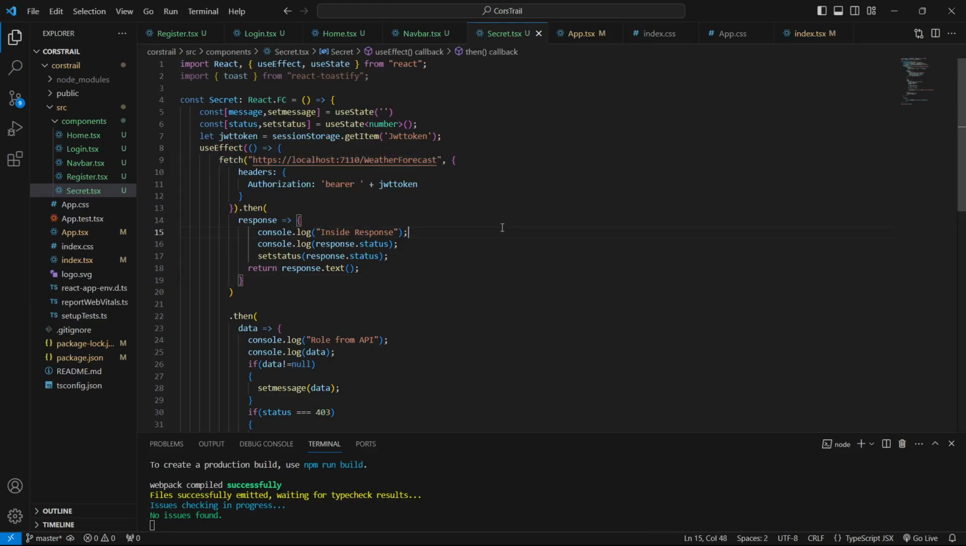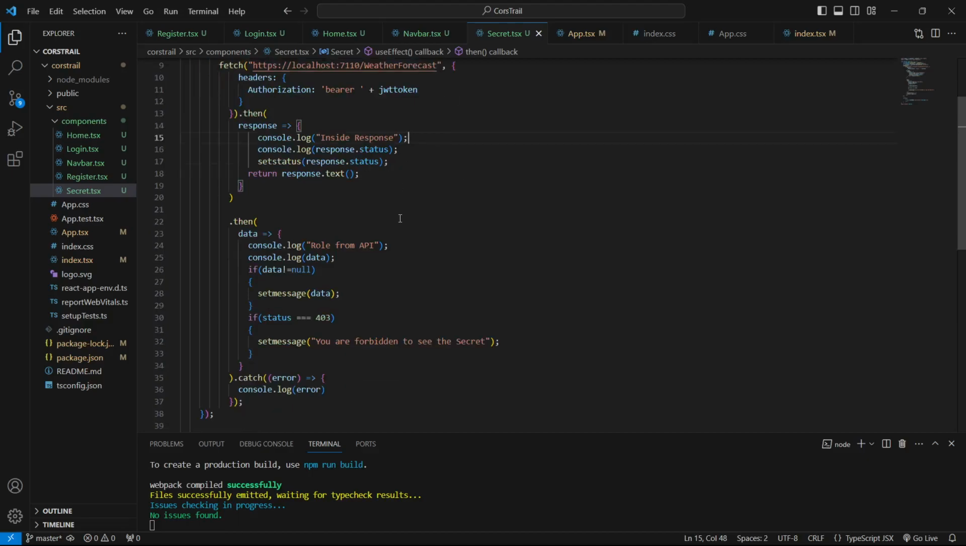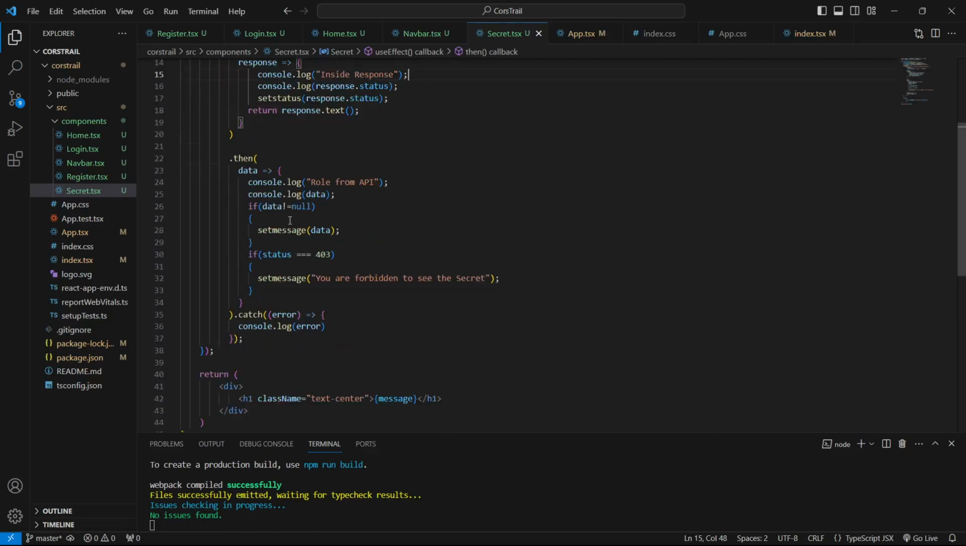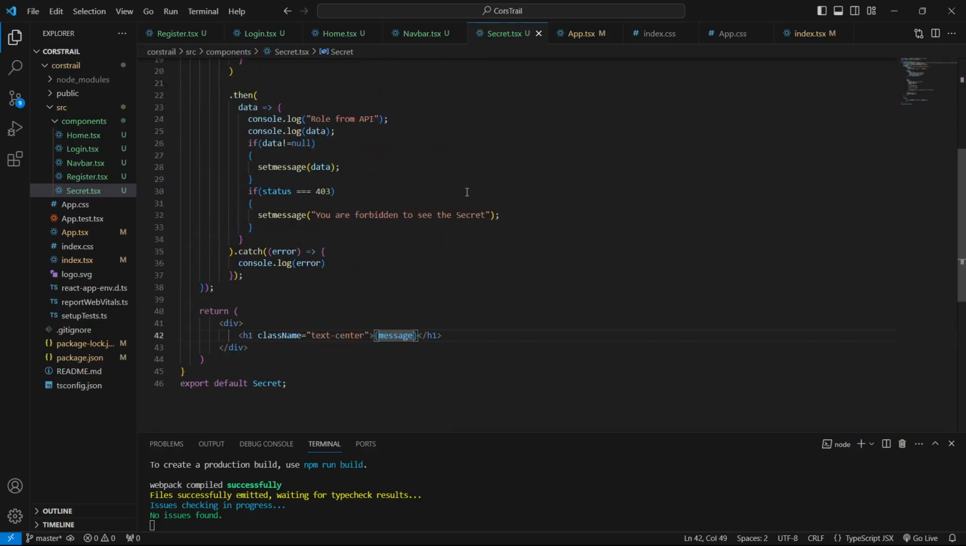If I am allowed to see the data, it's going to get the data and save it inside the variable called message. Then I can see the message here. If it's not allowed, I'm going to write an error message in this variable, and this error message is going to be presented in the web page. So this is how I did this role-based authentication system with both the ASP.NET Core and the React.js. Thank you.